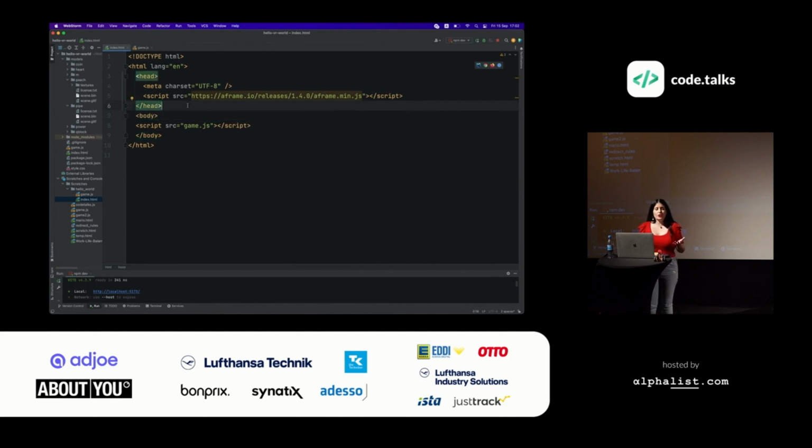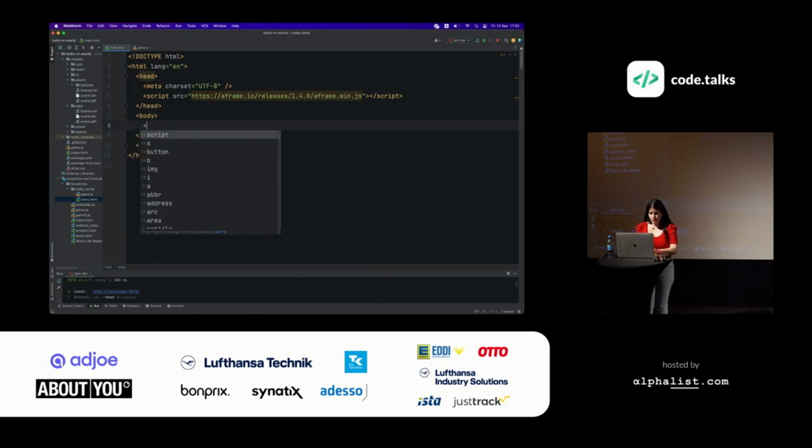In order to get started, we need to create a scene. So we're going to enter the body and add a scene, which is the root entity in which all of our 3D objects will live. So let's create our scene.